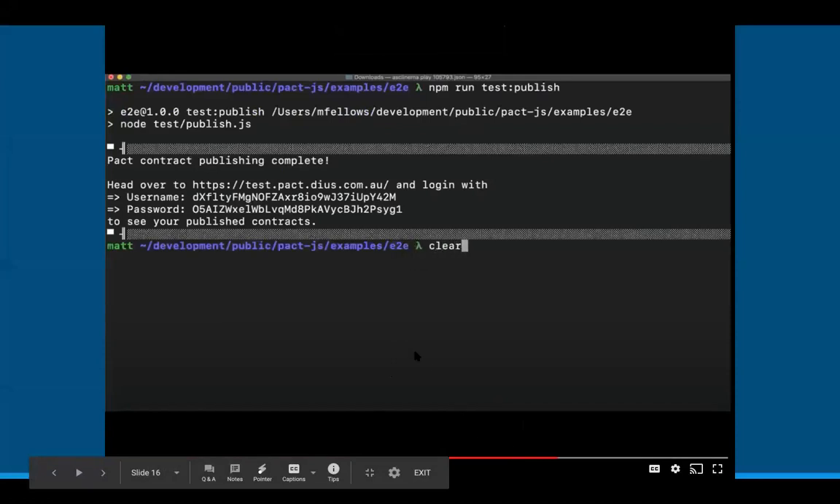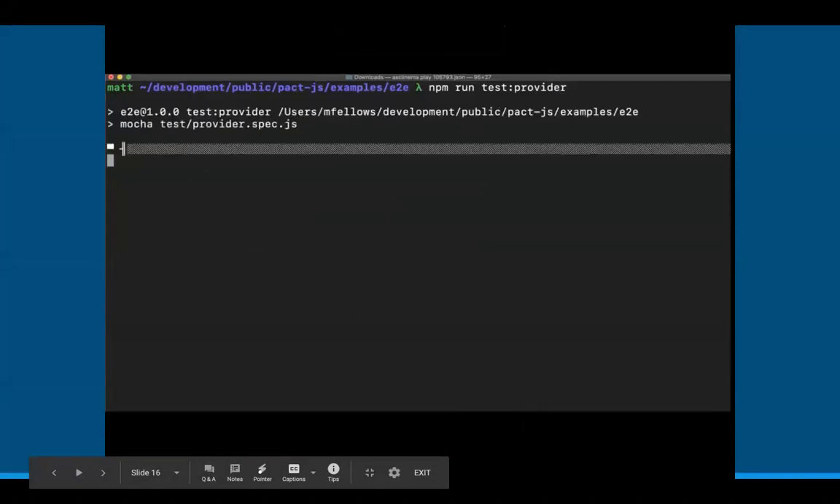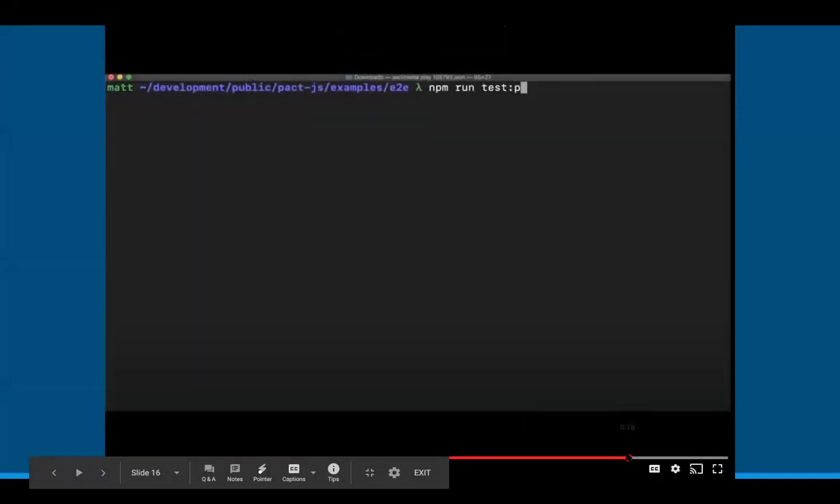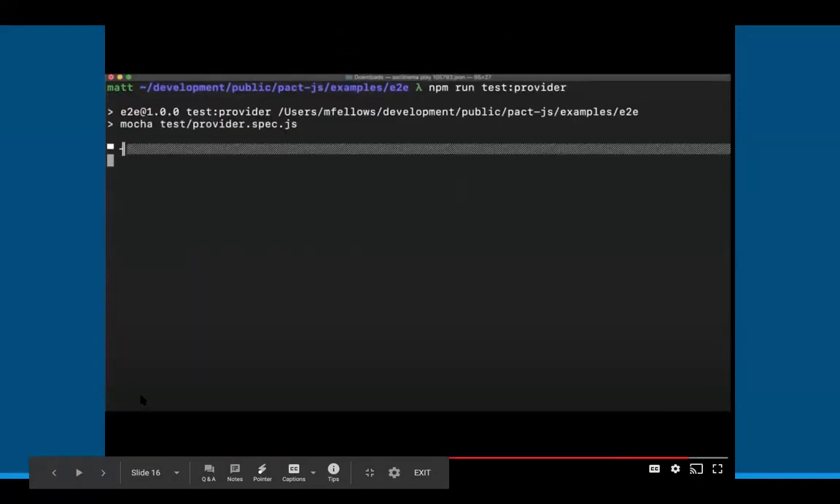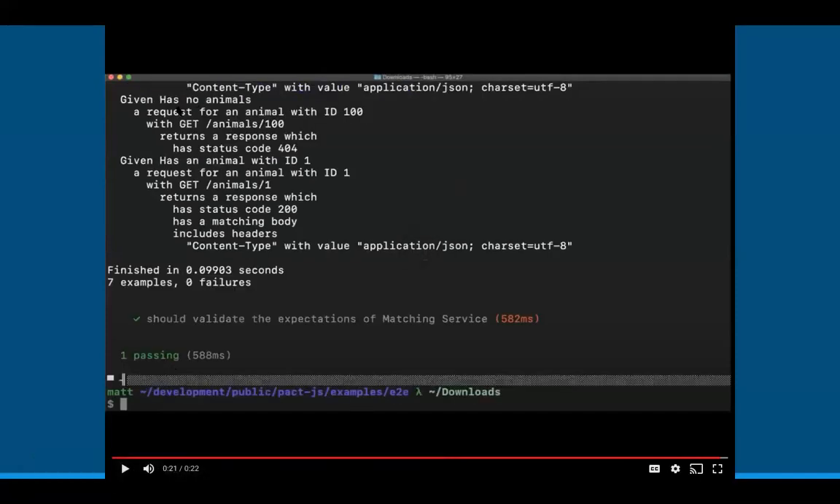So that's that. So once you're happy with the contracts that you've published, you then pass them over to the provider, and then the provider can run them against their local API. So it finished a bit quickly. So you can see that they have run against these conditions. They've requested an animal with a specific ID, and the response status code has the matching body. So once this has been verified, you can use a tool called Can I Deploy, which Pact provides.